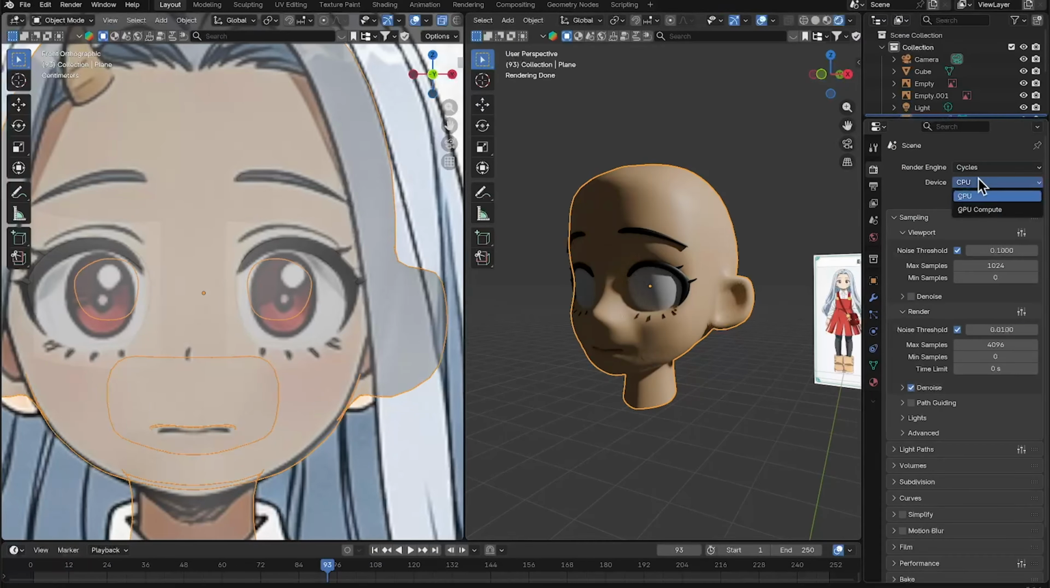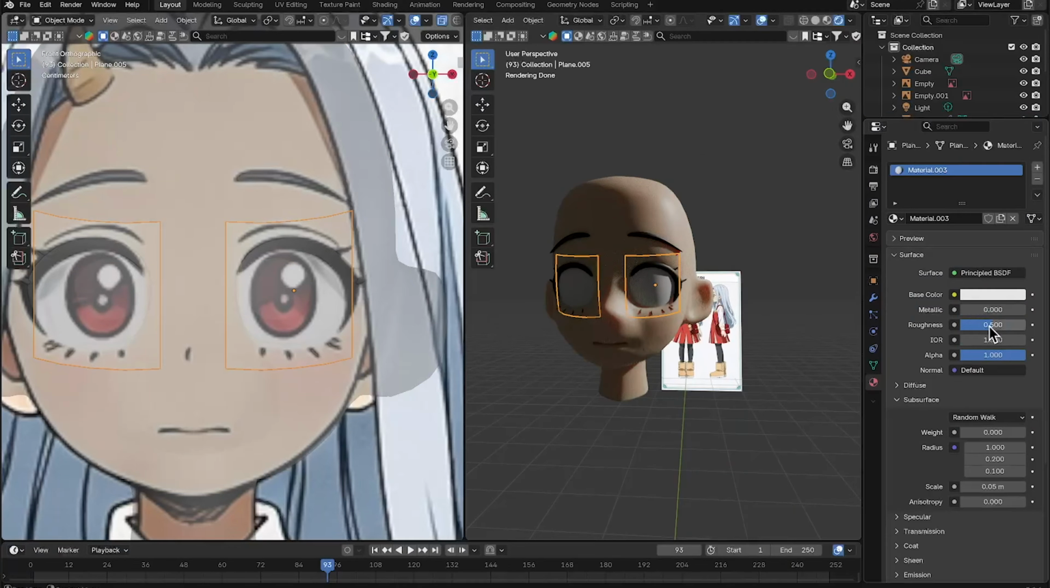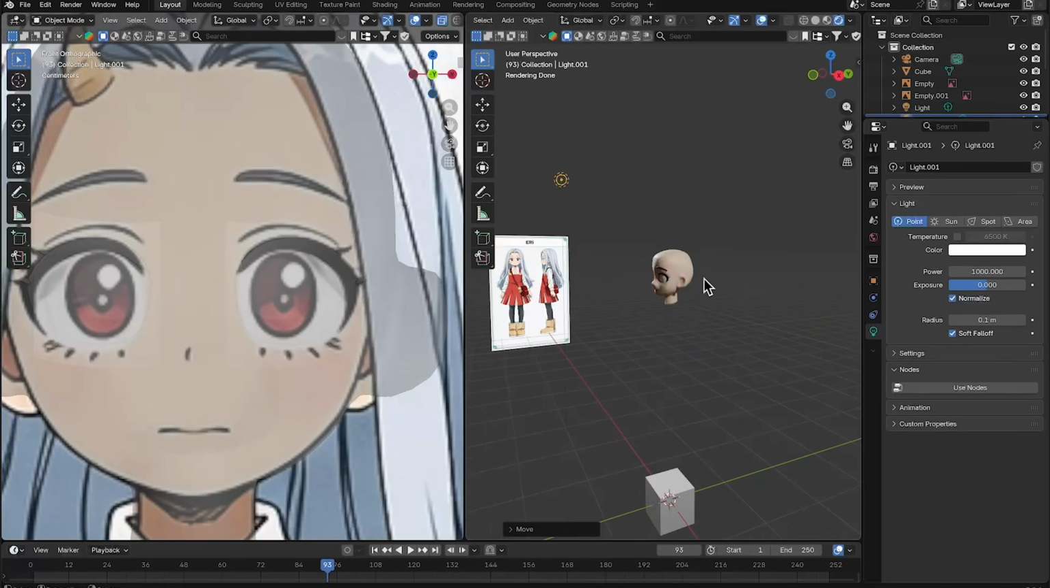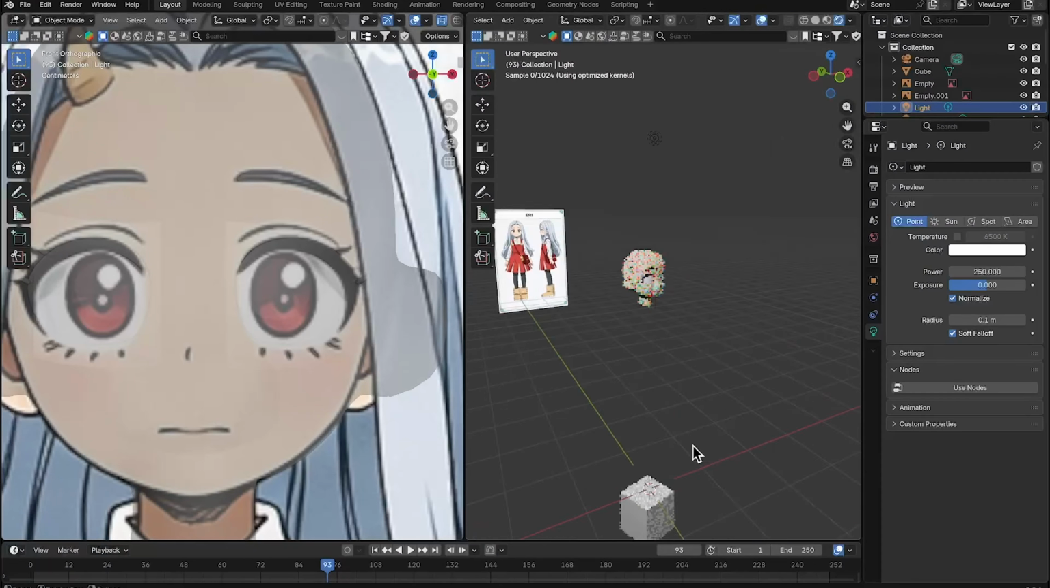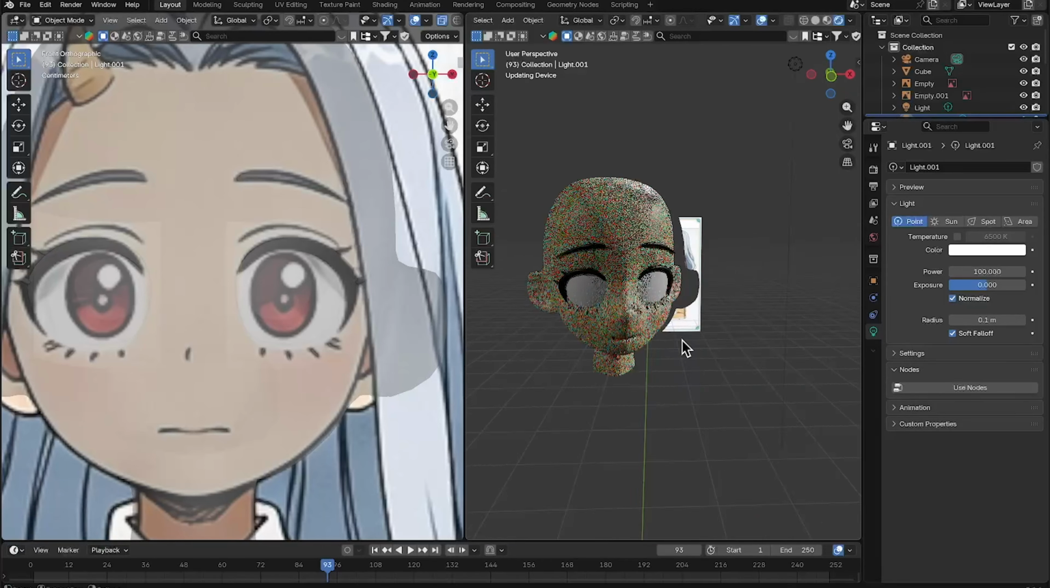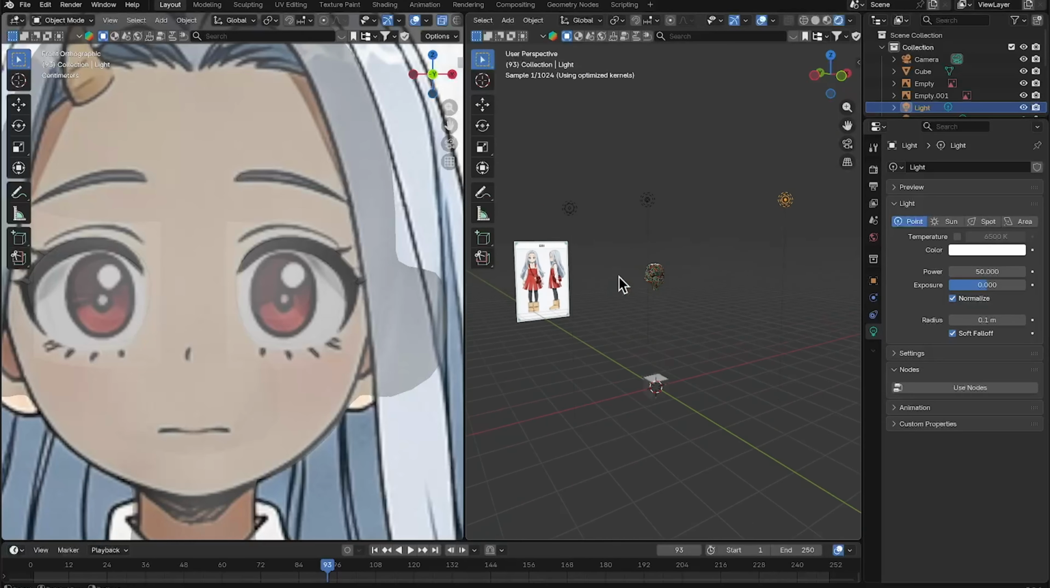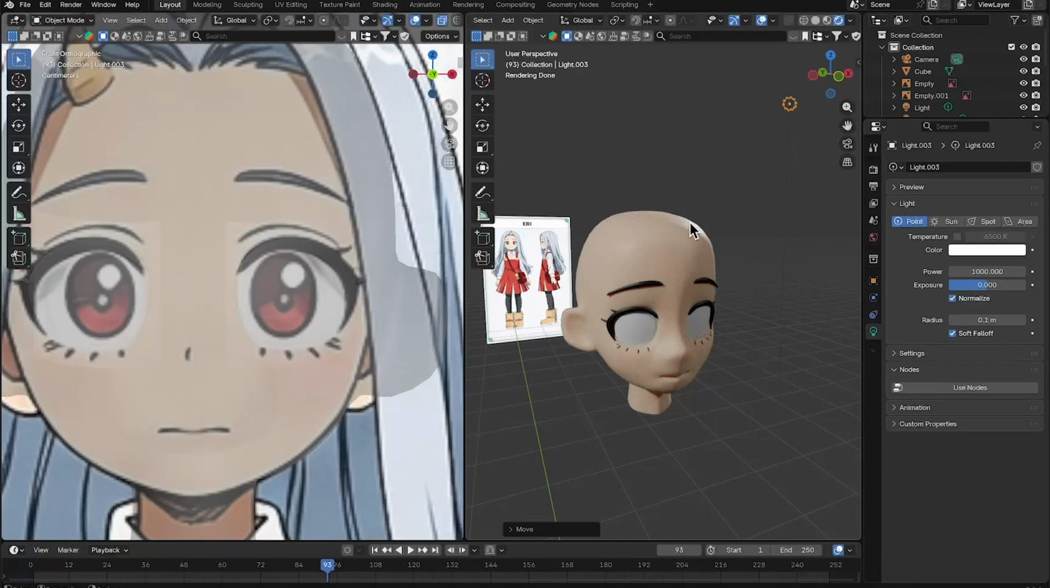So once I'm done with that, I just assign a very basic material with colors. So this helps me to visualize how the mesh looks at this point in time.